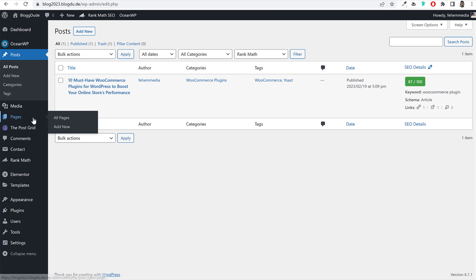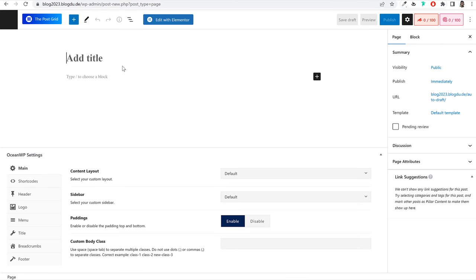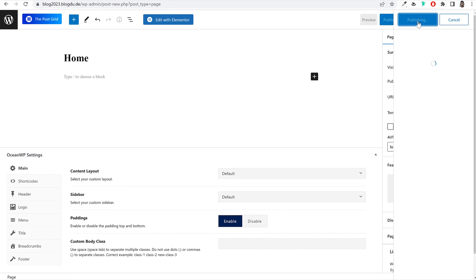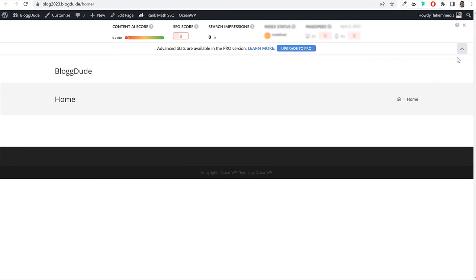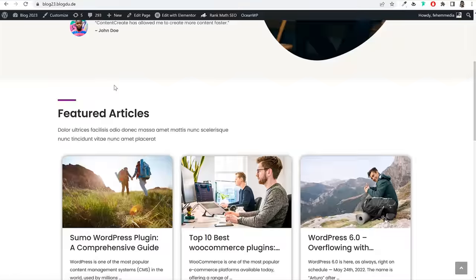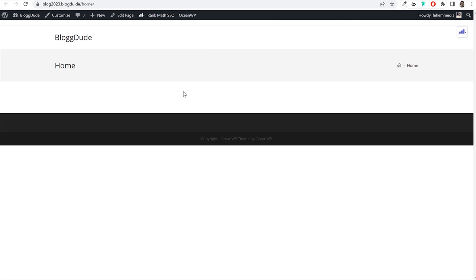Now, first of all, let's click on pages, click on add new to create our home page. Let's give it a title of home. If you give it a title of home and publish this page, now if you open this page in a new tab, this is how it will look. Now we have to make some changes over here. First of all, we don't want this title bar. As you can see in the homepage, we don't have any title bar. Then we don't want this extra space at the bottom. And I want a full width page.